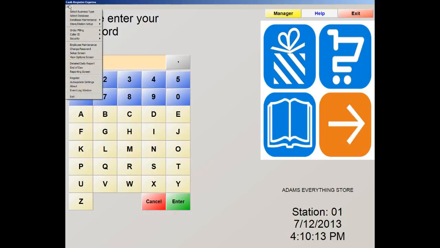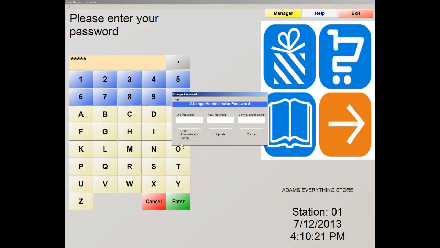We're just going to hit File here, and then Change Password. So when you hit Change Password, all you're going to have to do is type in admin as your old password, create your new password, and confirm your new password. That is all.